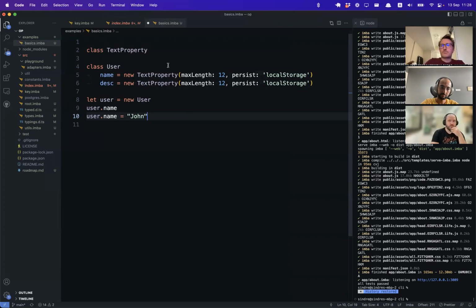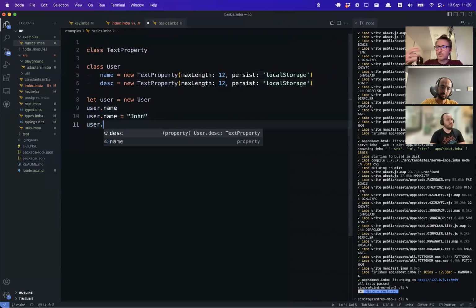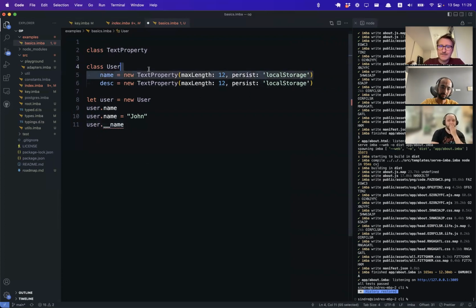And also, there might be important information in these properties. Like here, I added a max length. Somehow I would want to be able to access the actual field, not the value, but the field that the value is for. So maybe I would have this sort of property that actually returns the property or the accessor itself and not the value.